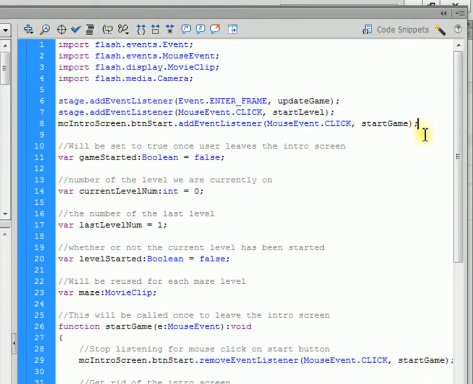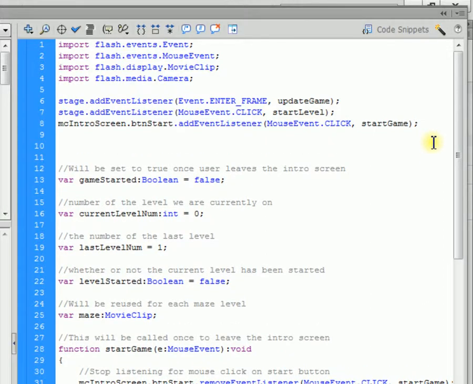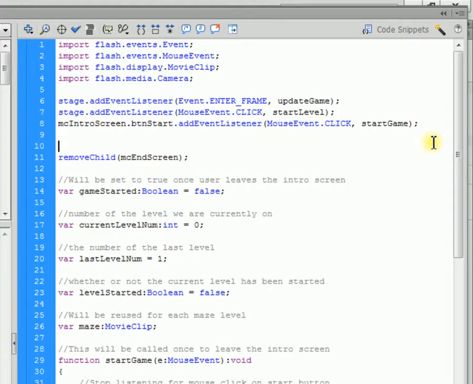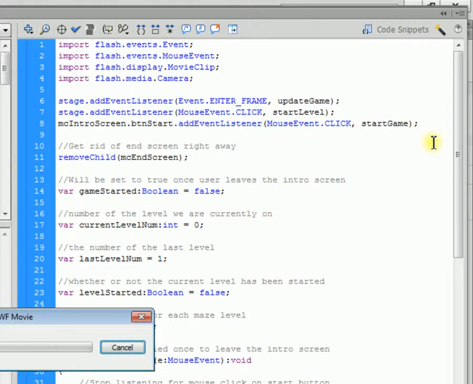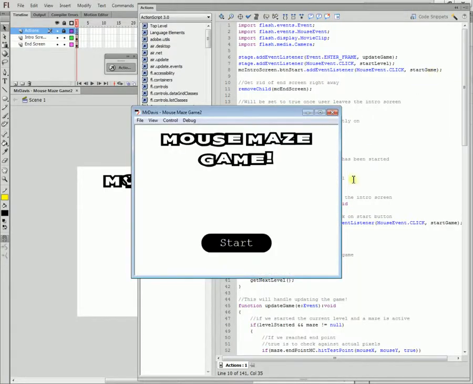So let's go up here, right after we add our event listener. Let's just say removeChild(mcEndScreen). Okay, and this will get rid of the end screen right away. Now if we save and run, you see we no longer have the end screen.